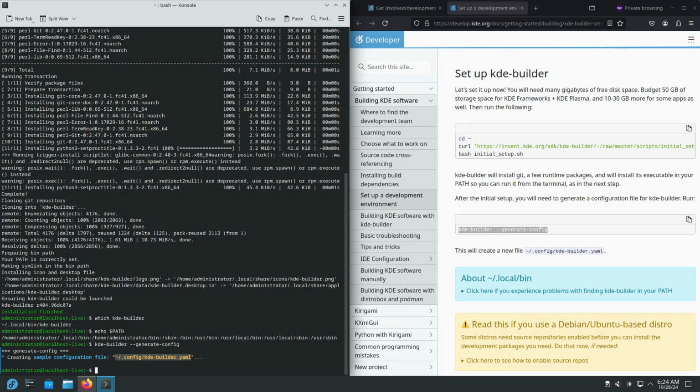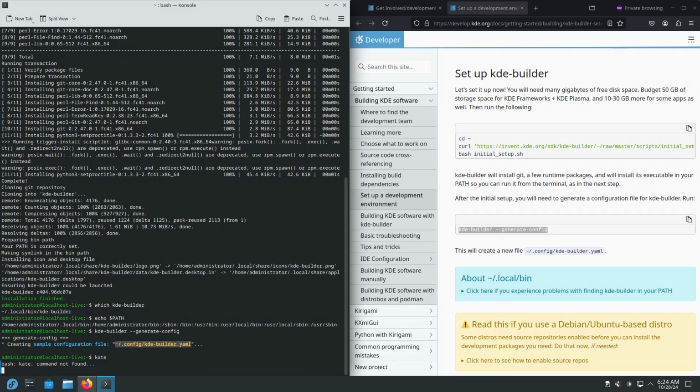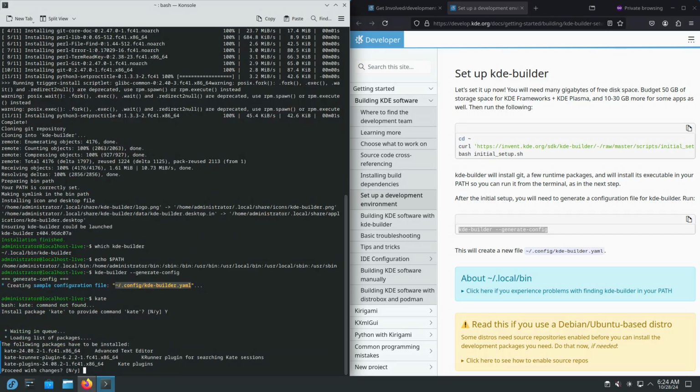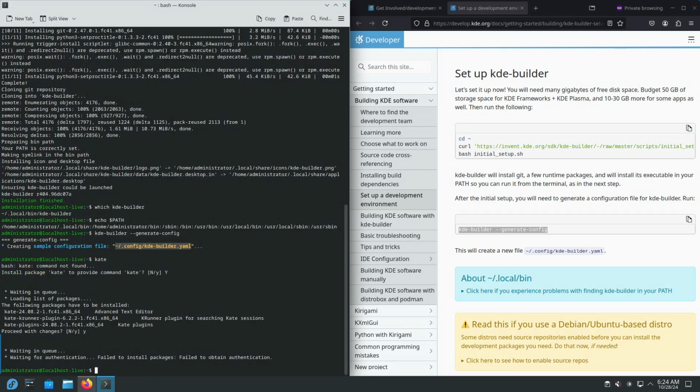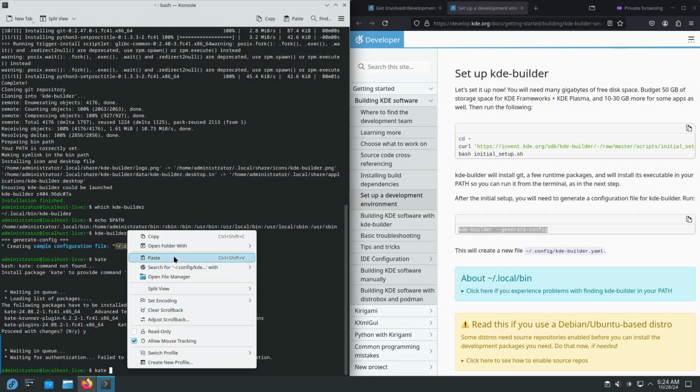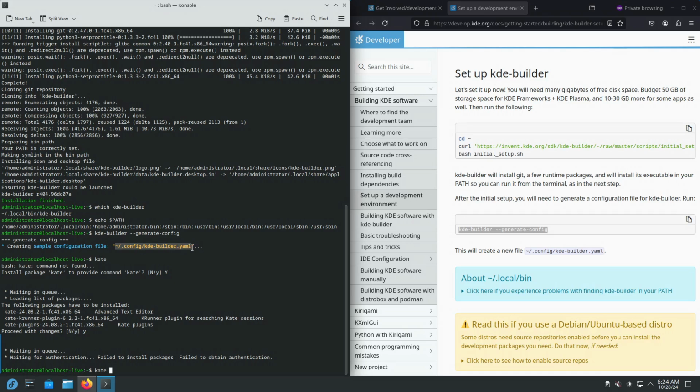I would like to have Kate available here. And it says if I want to install the package Kate, which I actually do. Okay, so Kate, and now I can either copy and paste, right click and then paste, or I can just select and middle click. So middle click is, in my case, I have a mouse with a left button, a right button, and a scroll wheel. So I'm going to click on the scroll wheel.